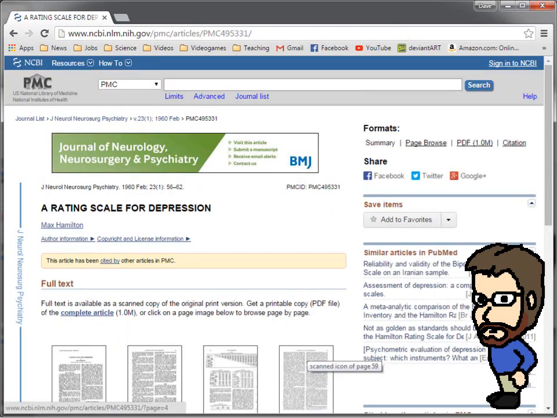All right, so here is the source. This looks like it was published in the Journal of Neurology, Neurosurgery, and Psychiatry. Okay, if you notice here, it doesn't look like there's an abstract, but there is a link for the full text. So let's just go ahead and click on this link over here.